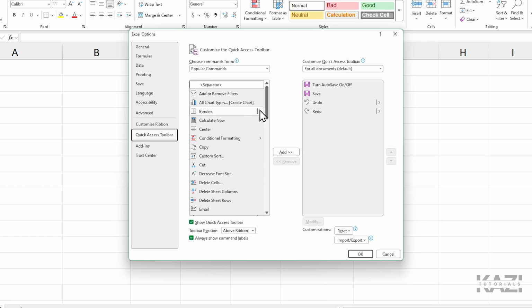We can simply select one of those and simply add that into this customized toolbar. But if you don't want, then you can simply select that one and tap on remove to remove these. So there are four options now selected.